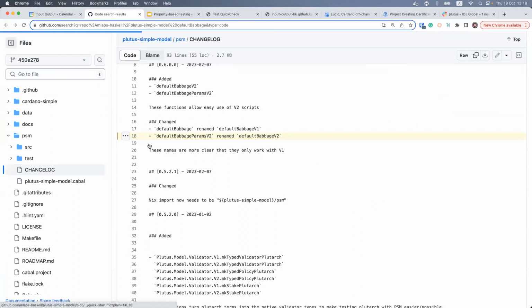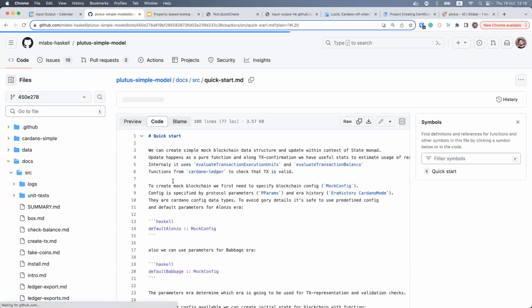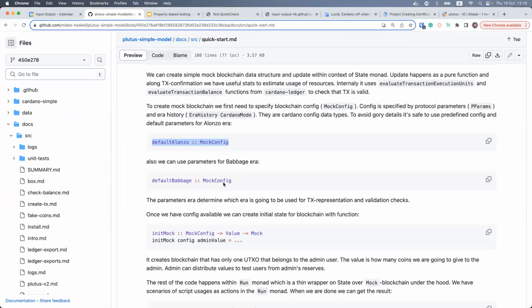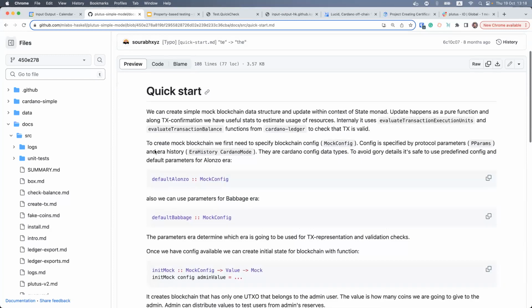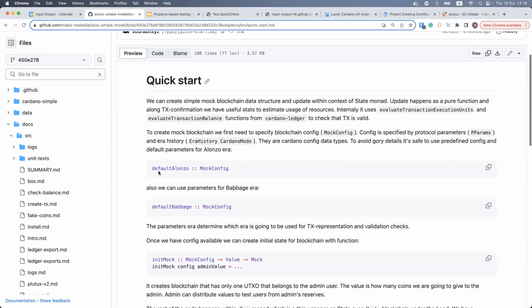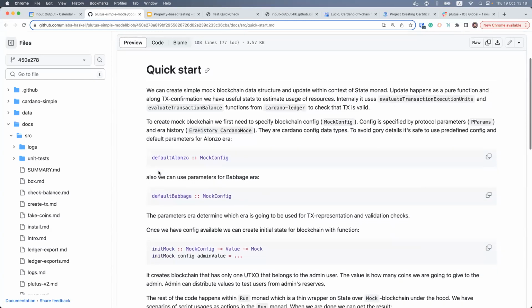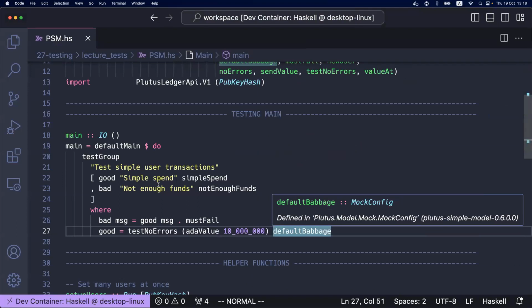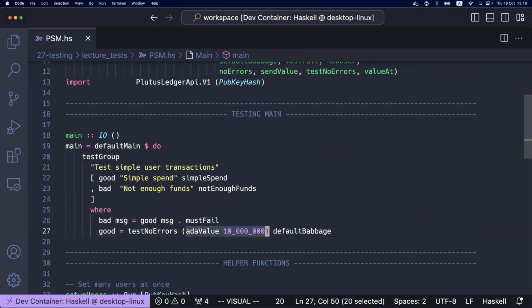No, let me see. So we have all these default configs, default Alonzo, default Babbage, so all configs that we can use, or you can just make a custom configuration for your use case. In our case, default config is just fine.